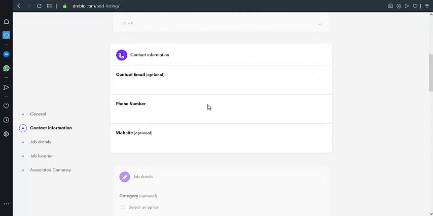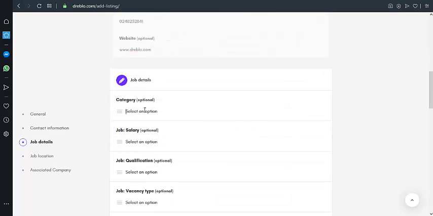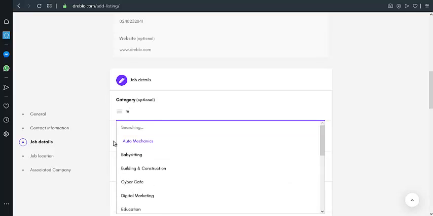And when you go down here, you put your contact information so that if the person is sending his CV or writing his application or wants to reach you, the email with which they will reach you. So I'll just put my email over here in full. Then I put my phone number over here. Then I'll put a website. I can put my website over here. It's optional. So I'll be putting www.dreblo.com over here. So what's the category? Marketing. So I'll just choose marketing.